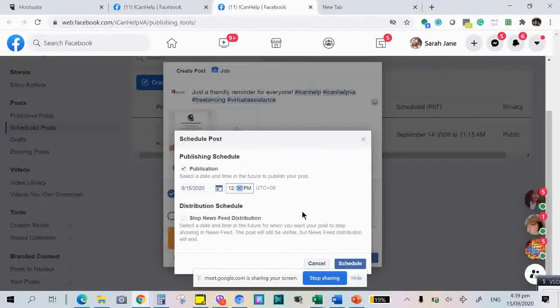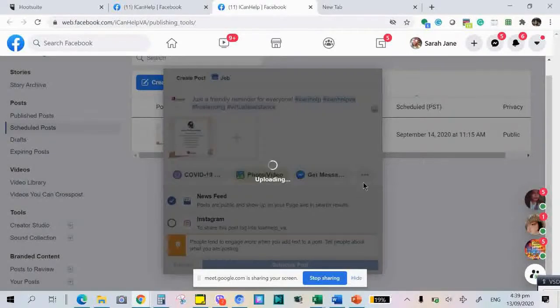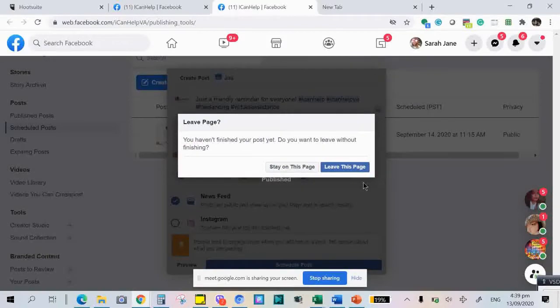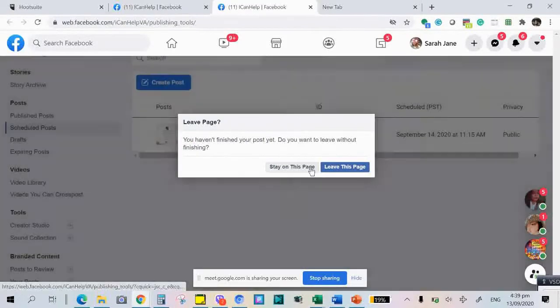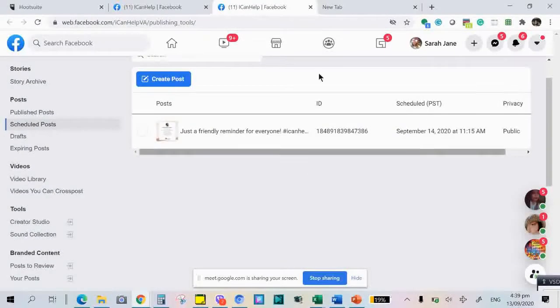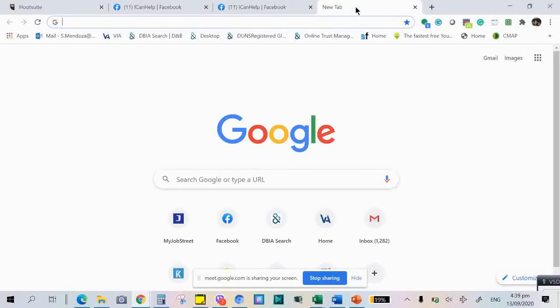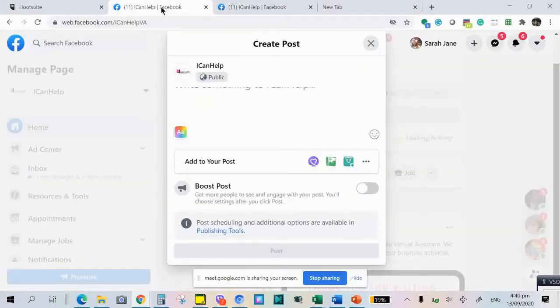Okay, so that's it. Now you can click schedule, and if you want to see if this works, you can visit my account and see if the post that we just scheduled appeared. I scheduled the post for tomorrow at 11, so you may want to revisit and see if the post really appeared. So that's the way of scheduling in Facebook.